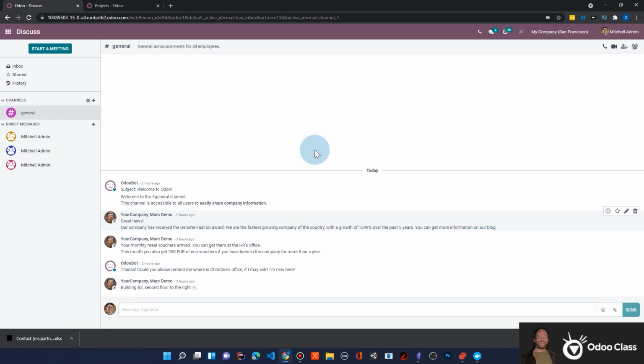A lot of people are still going to want to use Zoom. A lot of people are still going to want to use Google Hangouts. I don't see it becoming the dominant video conferencing system. But having it built in Odoo, just really, really a nice new feature.